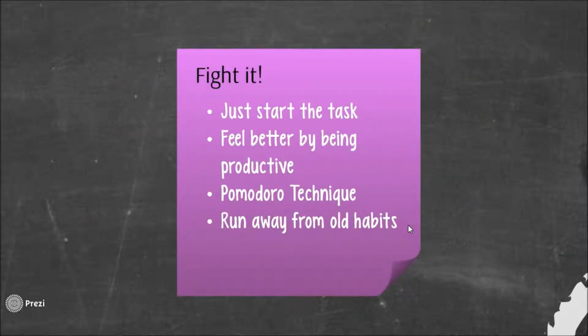To stop the vicious cycle of procrastination, we must fight it. The first step is just to start a task, whatever it is. It will be hard at first, but then once we start doing our task, it will be easier and easier. And after a while, we end up feeling better because we were actually productive. We can use the Pomodoro technique to help us in our fight.